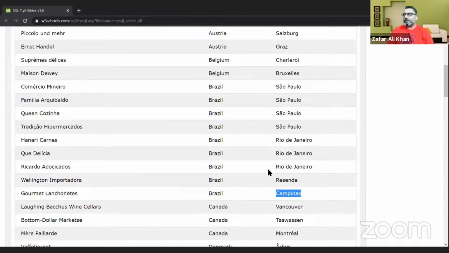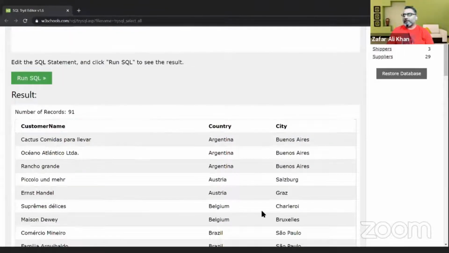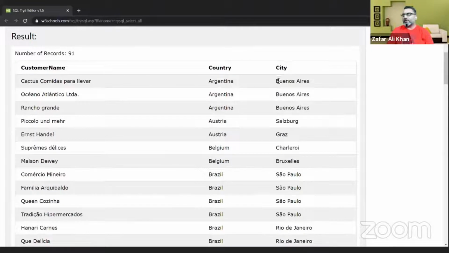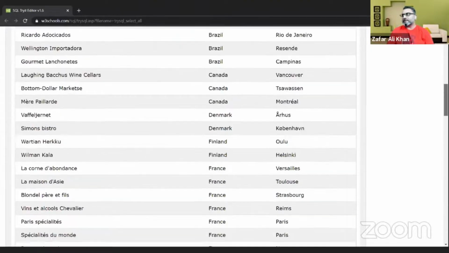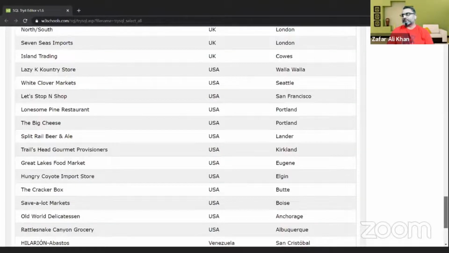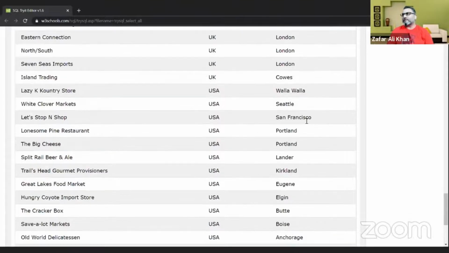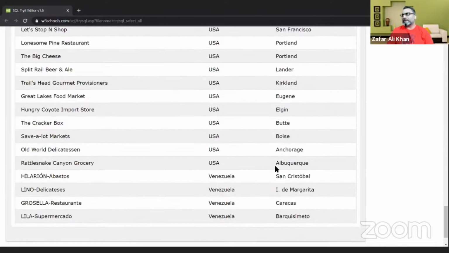So the order of the country is ascending, whereas the order of the cities in the country is descending. So you can see we have got USA, Walla Walla is on the top, whereas Albuquerque is at the end.